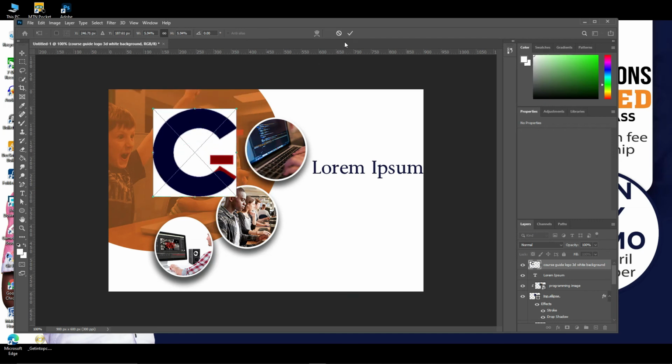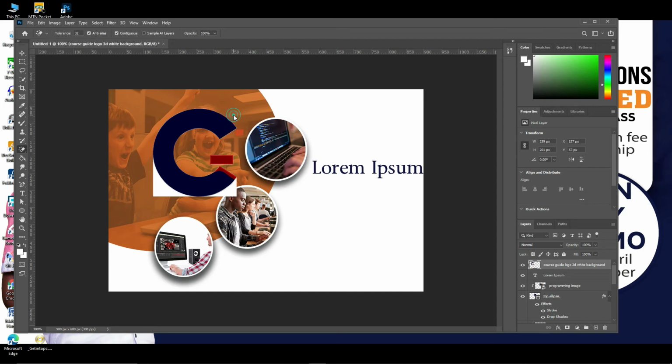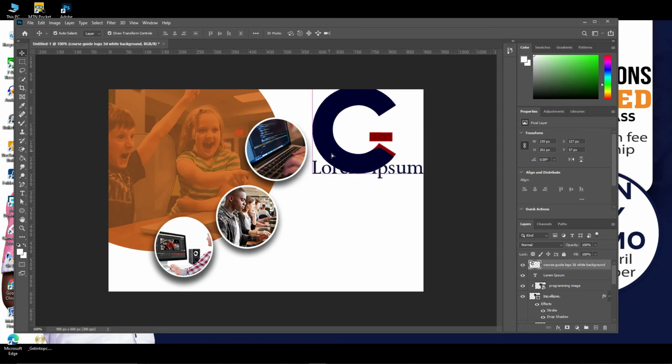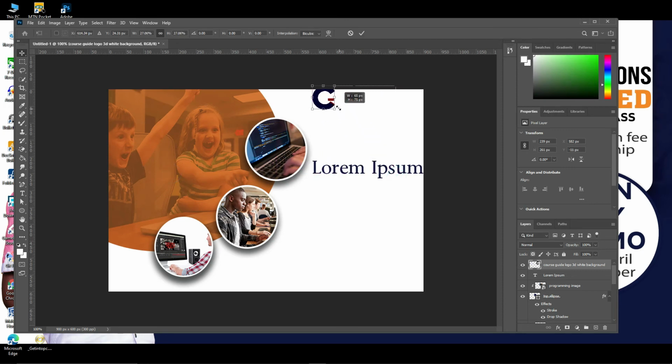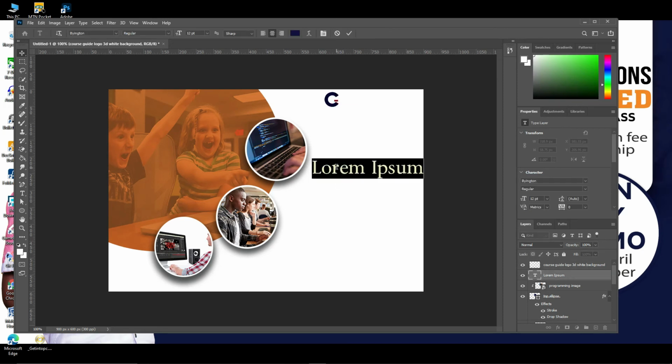Now if you want to remove the background, you know what to do. Just select the magic eraser tool, then you click on the white element, then it will remove. This is a solid background, so you just need to click on the areas, then it will remove. So you scale your logo, then you put your logo somewhere. So it's an institution, so you need to respect them. So let's say Course Guide.